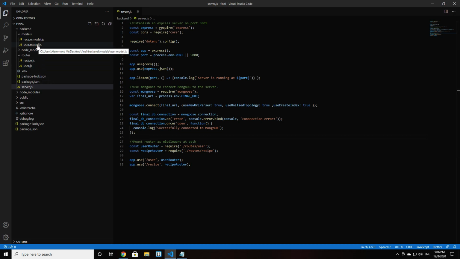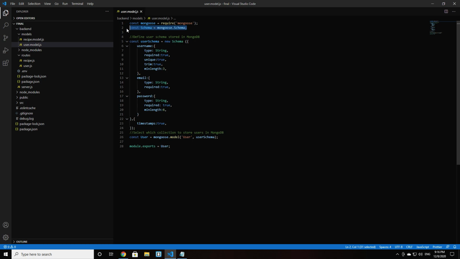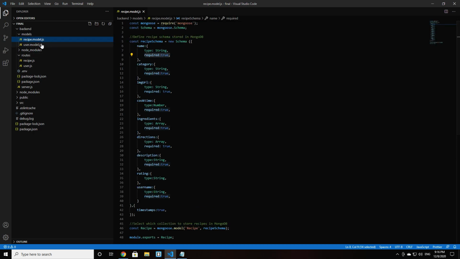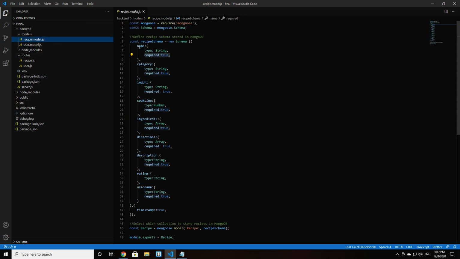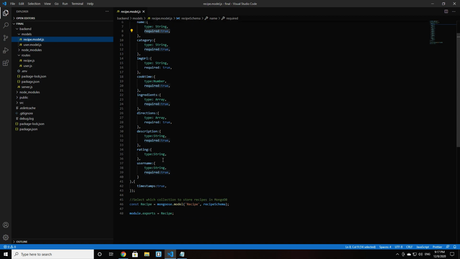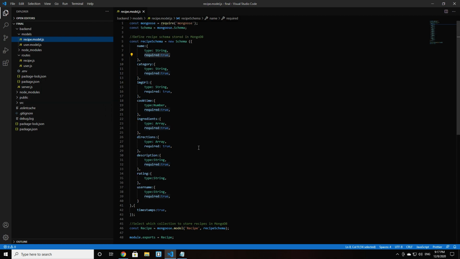We need to make sure what types of data we want to store in our database. For this part, I'm using the Mongoose schema. For my final project, I am going to store the users' names and recipes information in the database. As you can see here, I have defined the user. It has a username, an email, a password, and recipe. It has a name, category, image, cook time, ingredients, directions, description, rating, and username. So we have defined what types of data we are going to store in our database.